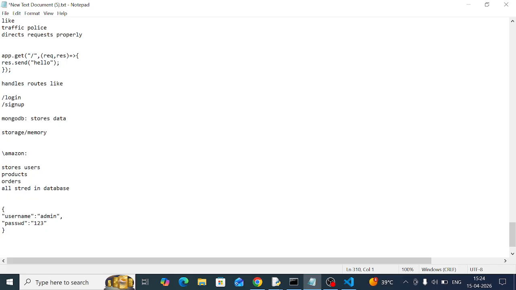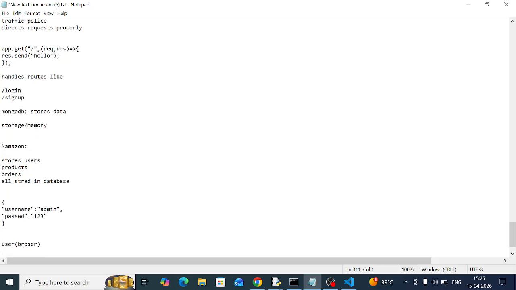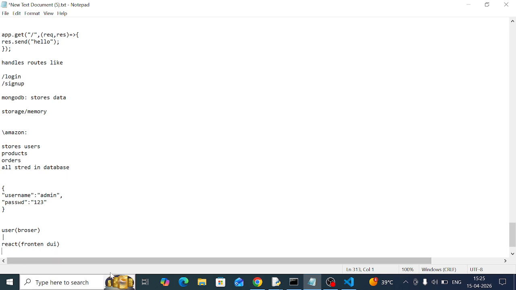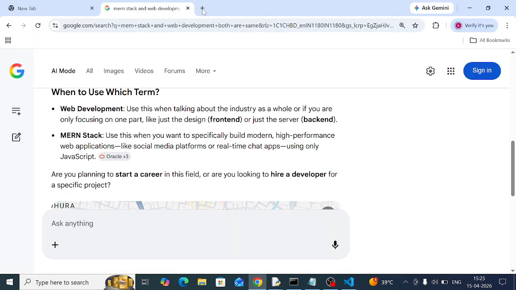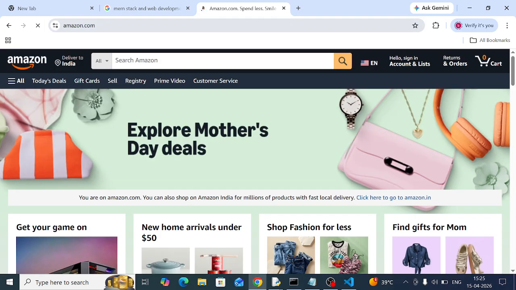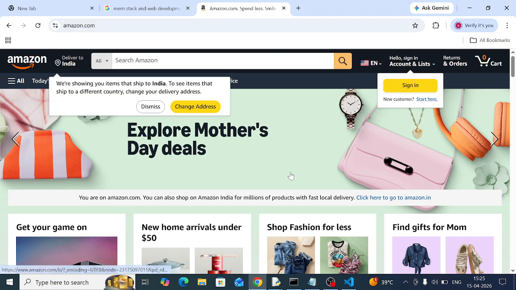See what happens when the user, meaning the browser, whether Google or Mozilla or anything, makes a request. Next, React handles forms, buttons, pages, and UI updates, all front-end related UI. UI is nothing but user interface. Amazon.com is there now, and whatever you are seeing is a UI.